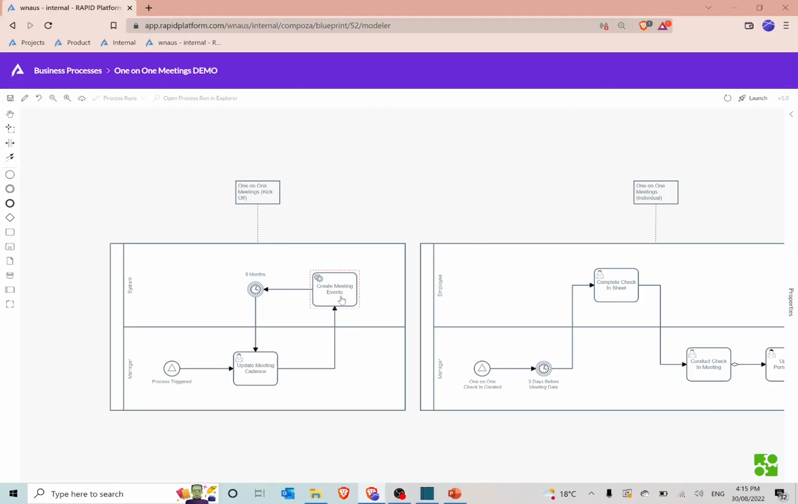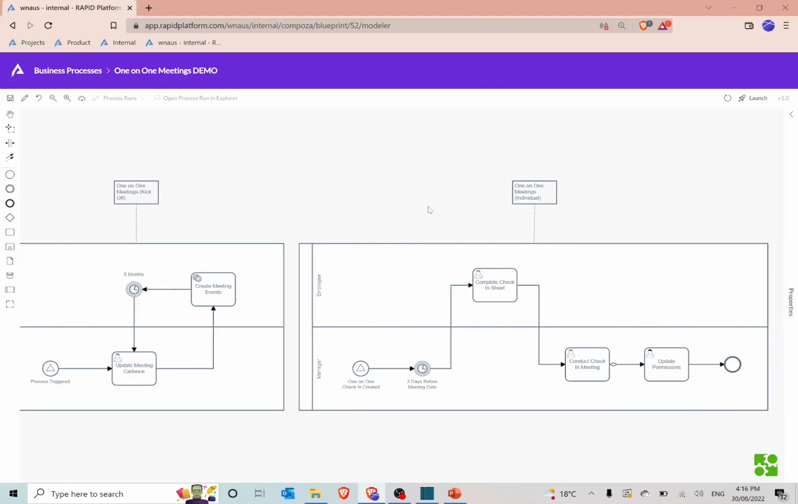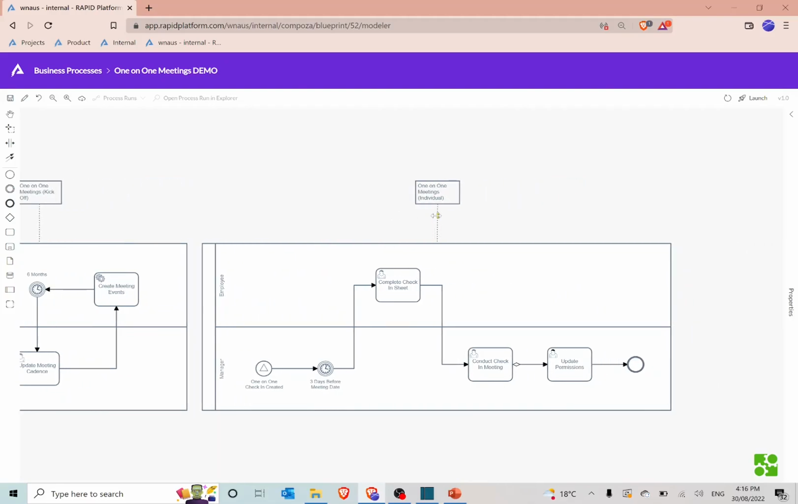After they've done this, a task is set for the system to create a lot of Outlook meeting events, which will be sent to both the employee and the manager for the next 6-month block, according to the cadence and start date nominated by the manager. After this, the workflow will wait 6 months before starting the process a second time, and will continue looping on a 6-monthly basis. Off the back of that workflow, a lot of one-on-one individual meetings will be created, and they'll kick off one of these workflows each.